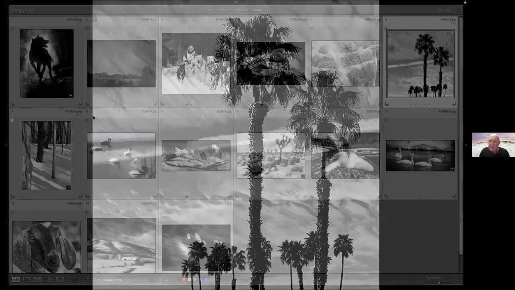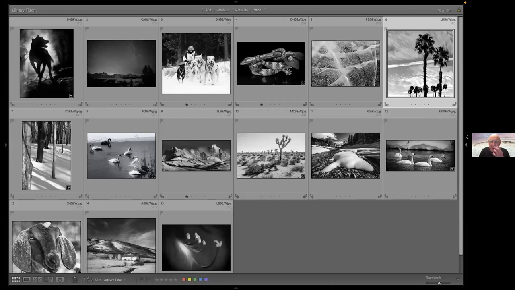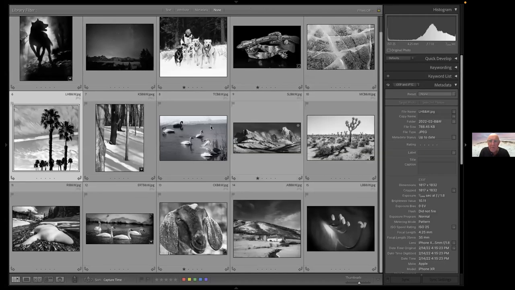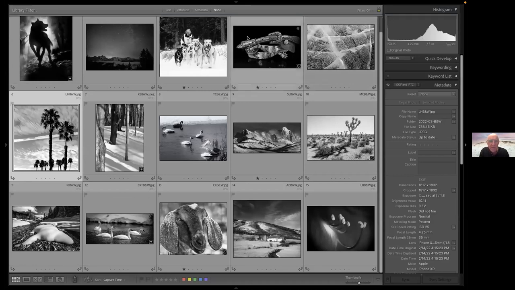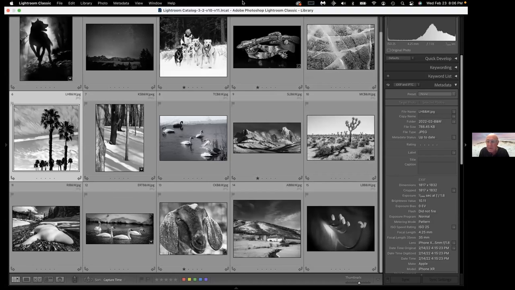So one of the things that you can do, Lou, I'm not sure what model iPhone that is, but in the later models of iPhone, you have the option of shooting raw. And if you shoot raw, the iPhone images will post-process almost as good as something that comes out of a DSLR or a mirrorless camera. Oh, wow. Yeah, this one doesn't have raw.